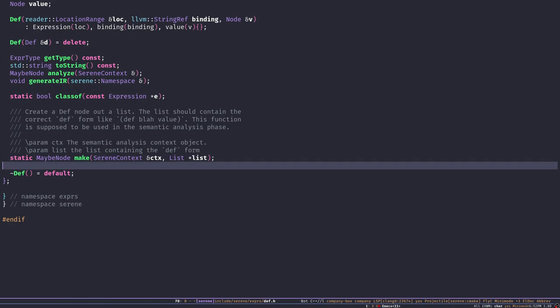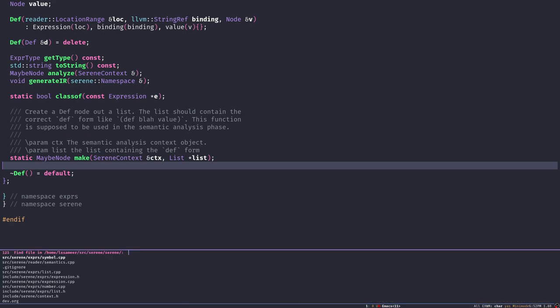Basically, we use this make function in any expression that we have, only in the semantic analysis phase. It's fine, but we can make it better. If someone else comes in today and wants to create a new expression type, since it's not part of the interface, that new person might not know about creating this make function, so it's easy to miss. At the same time, it's optional, but it's better to have a structure and a rule for this type of stuff. Okay, so let's move to the implementation of def.